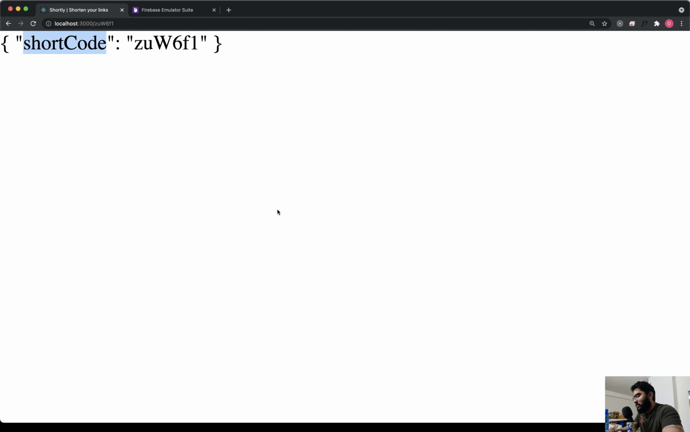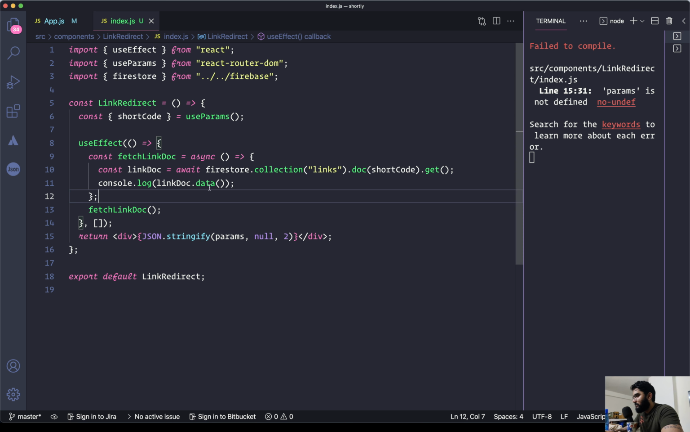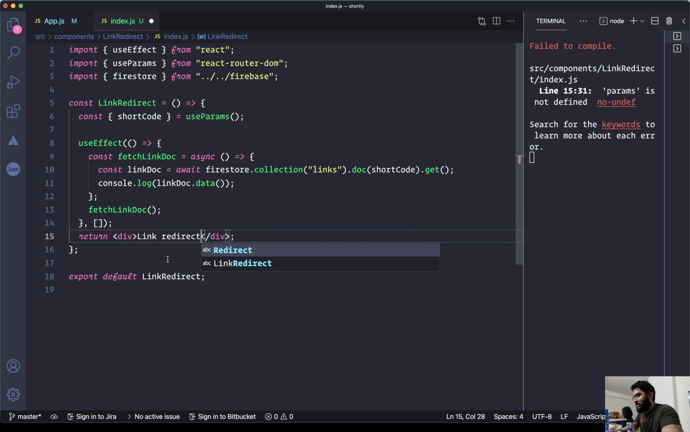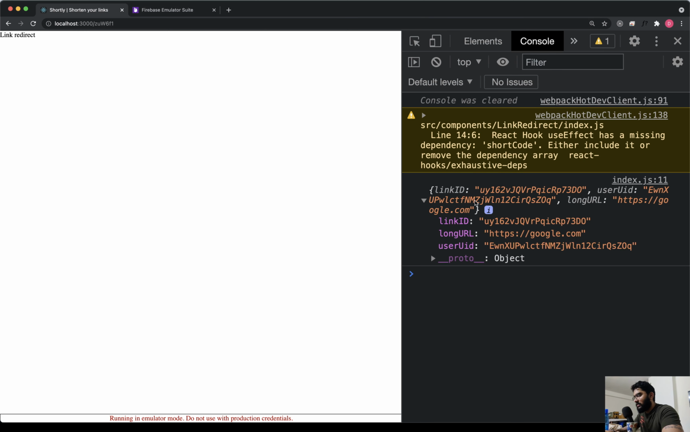And now if we take a look in the console, yep, we actually removed the param, doesn't matter. Let's change it to be link redirect for the time being. And now if we take a look in the console, we actually have the object for the document of the shortcode that the user is trying to visit. So that is great. We have everything that we need.